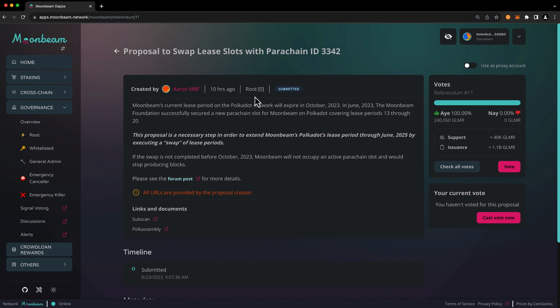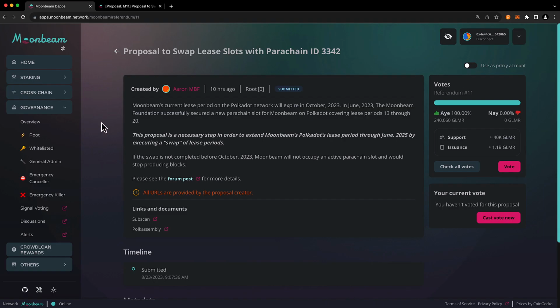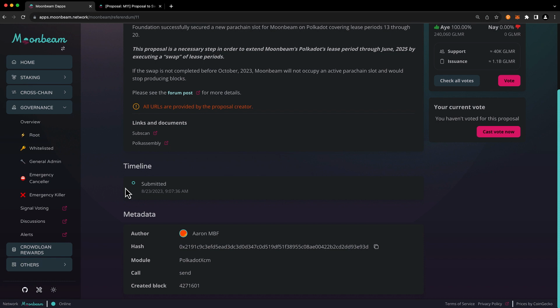In addition to the description of the proposal, I highly recommend that you check out the forum post. And this is important because the forum post can include a longer discussion, more information, graphics, links, images, and much, much more. So I highly recommend that you do check out the forum post for each proposal that you vote on. You'll also see links to Subscan and Polkassembly in case you'd like to check those out. And just be aware that all URLs are provided by the proposal creator. They're not endorsed or verified in any way. If you scroll down, you'll also see some additional information, including the proposal author, and you can see the actual action that is taking place.